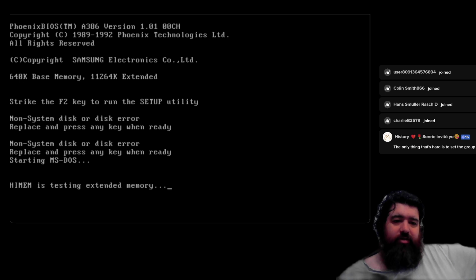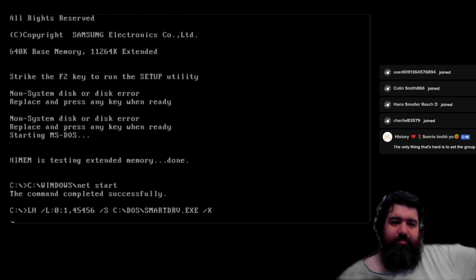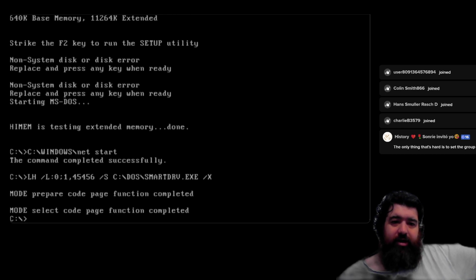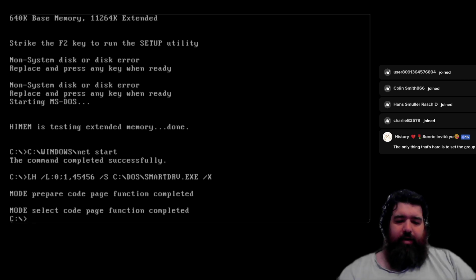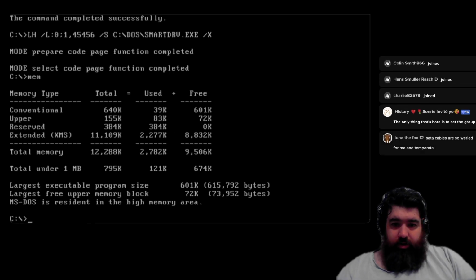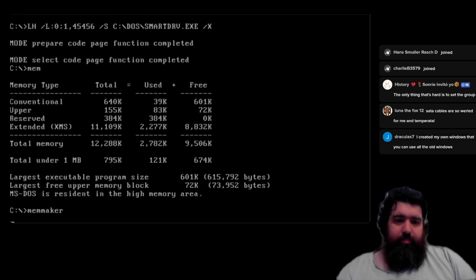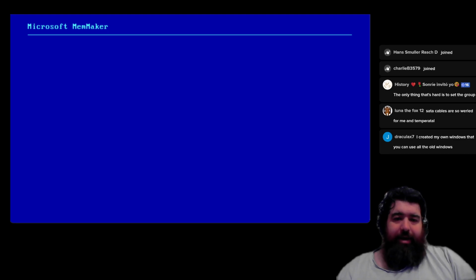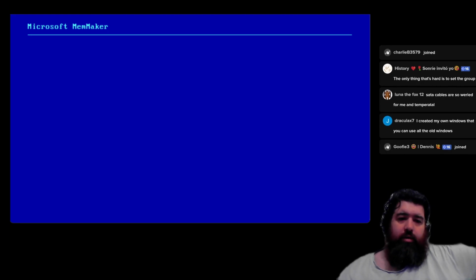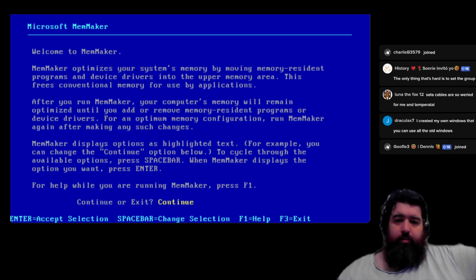The only thing that's hard is the group. So we're loading a net driver there. I'm going to run memmaker again. What's the memory usage? Yep, that's dropped down. So memmaker. Let's get some of our memory back. Then I think I'll run a quick defrag.